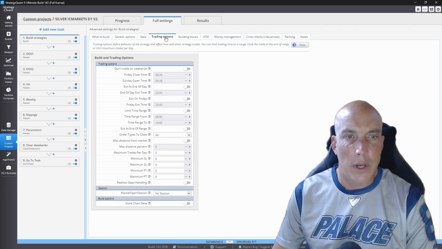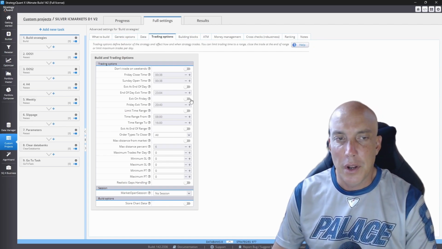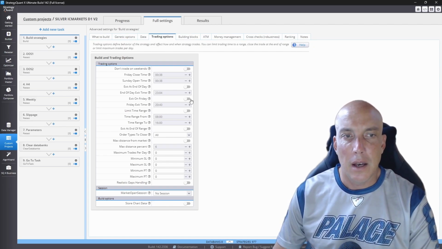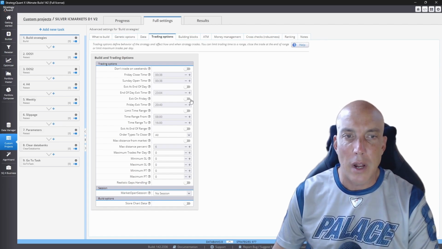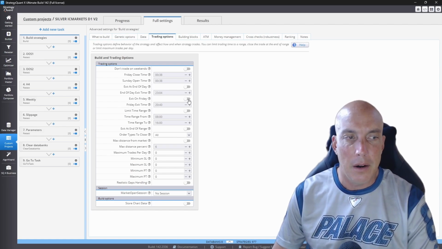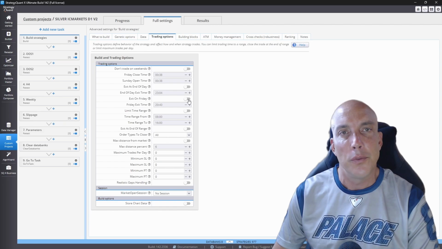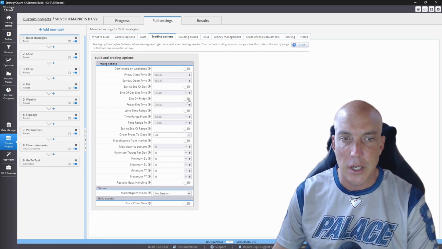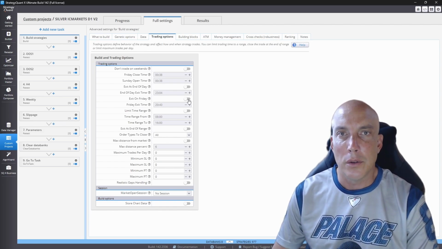It is trading options exit on Friday. I turned it off. You can turn it on, but I find this one really helped to make some strategies on the daily chart much faster once I turned it off. So yeah, just a little tip there. Definitely want to swap out the building blocks, and good luck to you for building a silver strategy, and let me know how it goes.